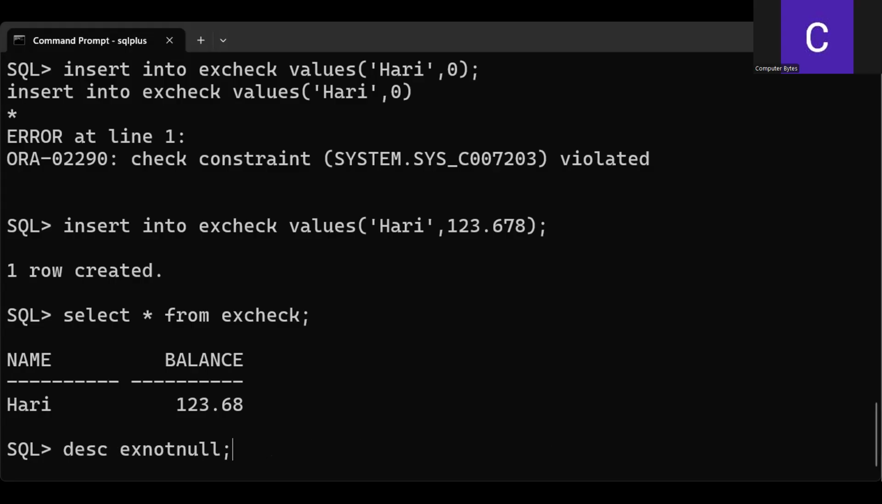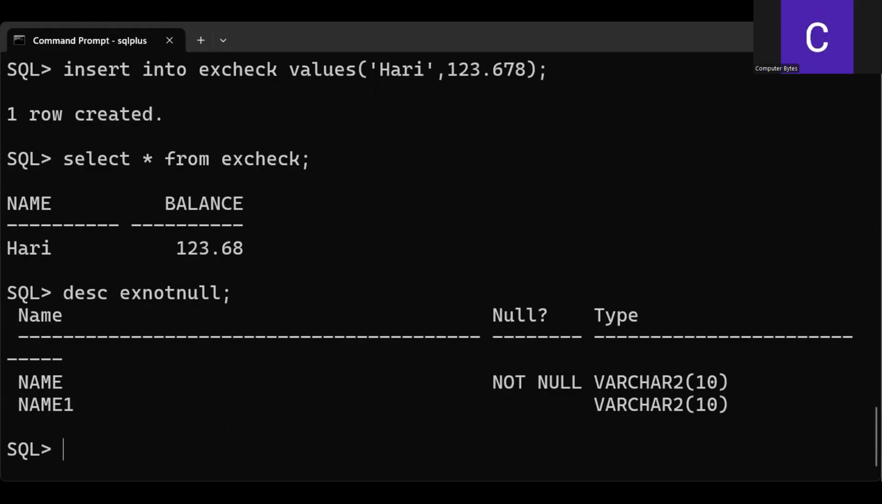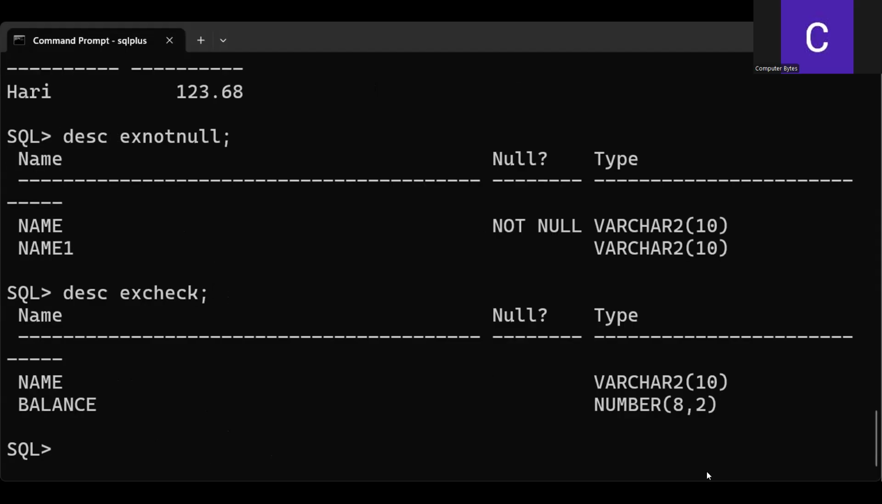Description, I show you. Okay. Now, check. So here if you see, it is 8, 2. So the scale is 2. So after the decimal point, it will allow only 2. And the maximum size is 8. Okay.